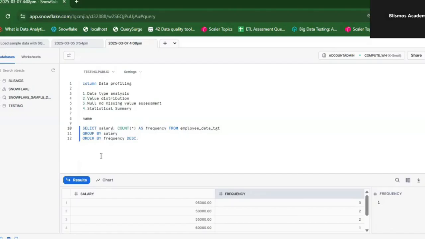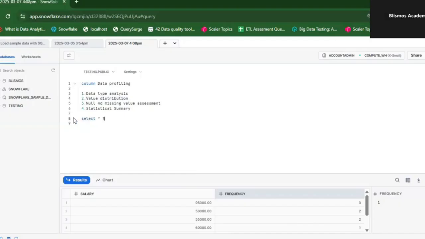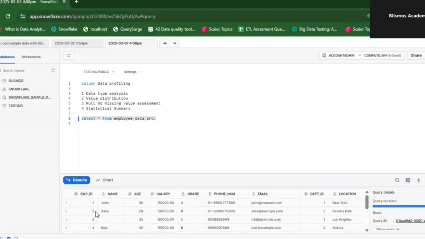Next, we can go with the pattern matching in the value distribution itself. So when I see the contents of the table, let me check the content of the table. Select star from employee data source. Let me check how is the pattern in the particular columns. So let me go to check the patterns in these two, phone number and email. So there is particular pattern followed in this particular column.